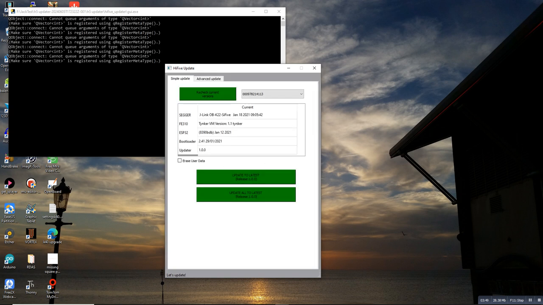Okay, so the bootloader is updated. It's still got that version in there, which is not the version we want. Now I think that's because it's never had Python on it. So I'm going to close this.